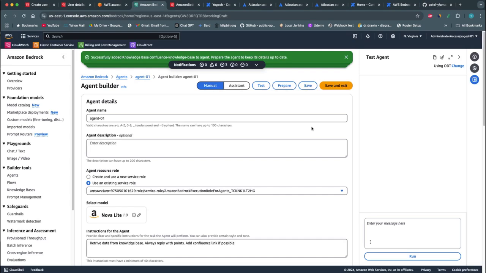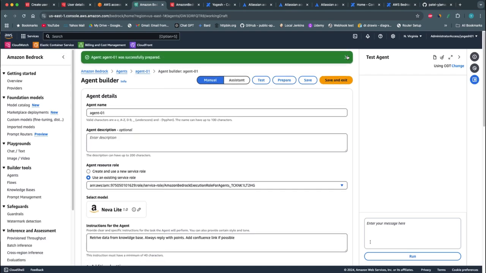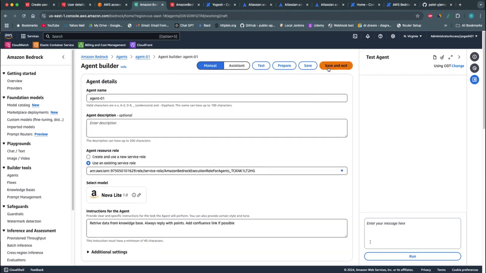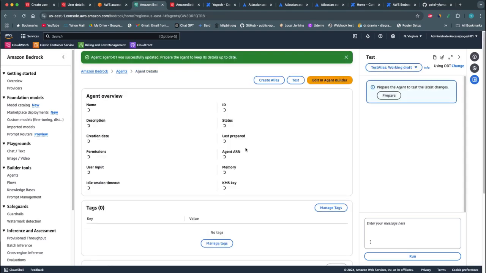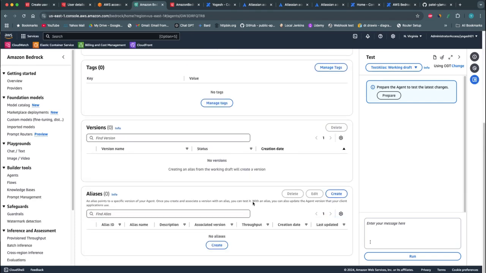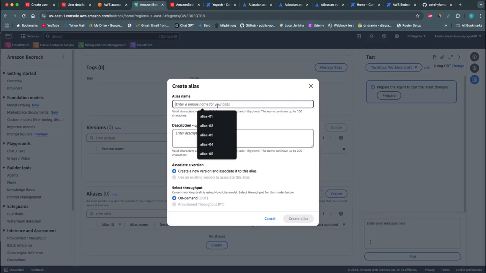Okay, so my agent is now ready, so I can just try with this. So let's save and exit and then open it. I remember one thing, that we need to create one alias. Basically alias is a set of configuration that we have added for the agent, so that we can keep playing on the agents with a different configuration, and if you want to revert back to the previous configuration, you can choose the alias. I will keep the name alias01, create alias.